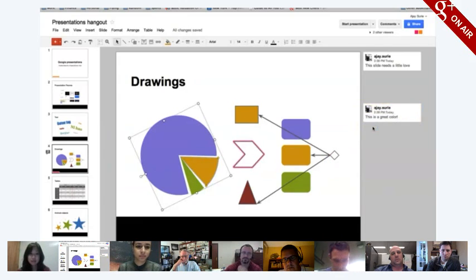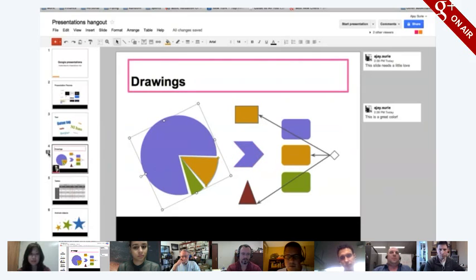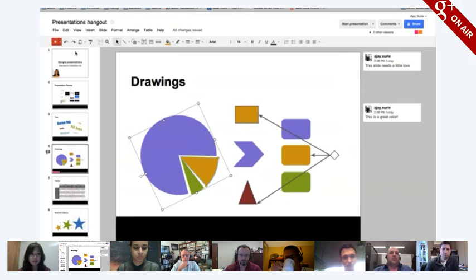So you can comment on shapes and slides. You can resolve comments. And you also notice on the film strip that you see a little comment indicator next to the slide, so you know just at a glance where in the presentation people have added comments.